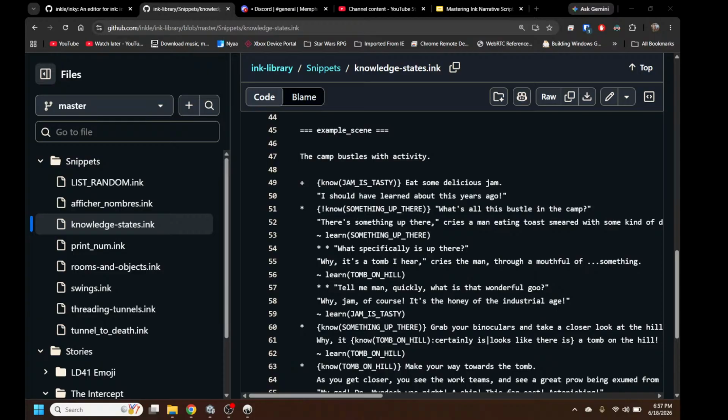The other thing I forgot to go over for your choices is sticky choices. That's what this plus here is for. As long as you know jam is tasty, this will show up no matter how many times you loop through this. The other choices will disappear if you loop back through the example scene again. These choices will go away after you've chosen them.